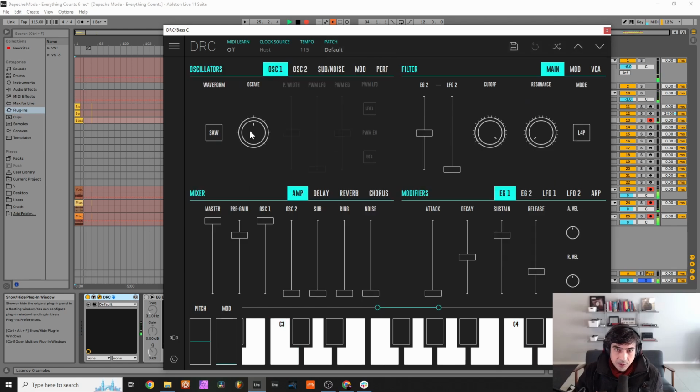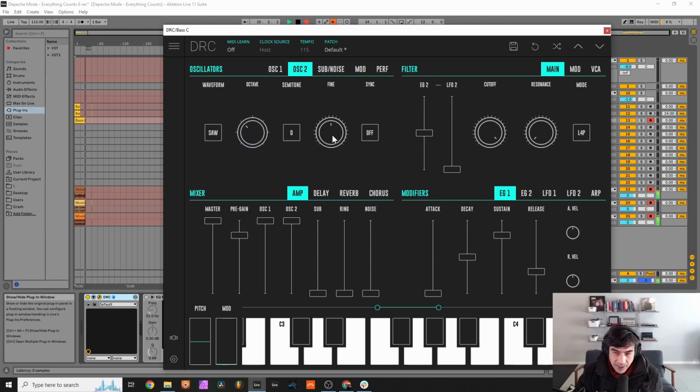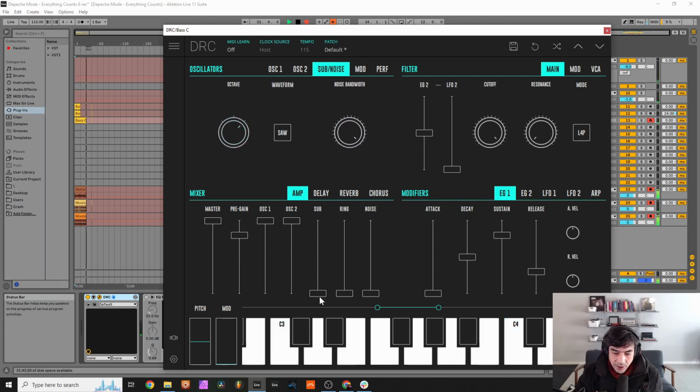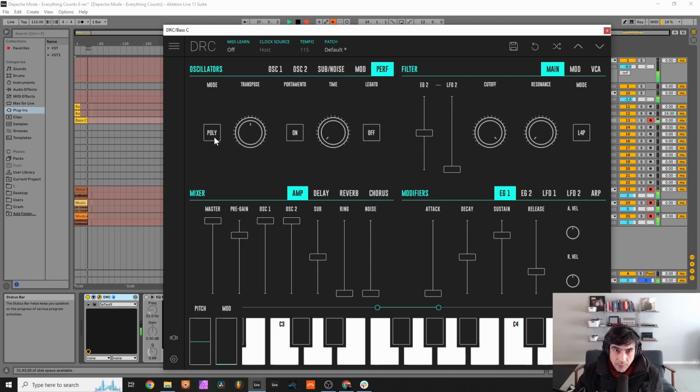Okay, and first thing I'm going to do is drop 1 octave on the first oscillator. Raise the second oscillator, drop 2 octaves, and detune it by 92. Okay, go to the sub-oscillator, raise 1 octave, and raise the sub-oscillator to 500. Okay. Now we go to the performance menu and go to unison. Now let's drop the cutoff frequency to 148.